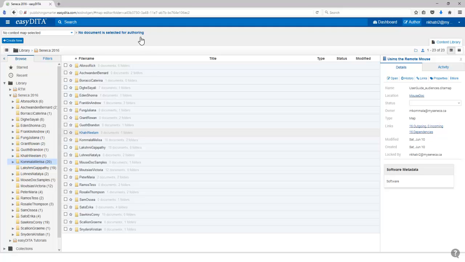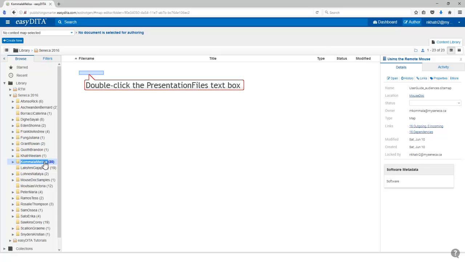Hello everyone, today we are going to demonstrate how we can export a map file from EasyDITA and edit it in structured FrameMaker. We are also going to show the difference when we export a map file with and without dependencies. For that, let us go to our EasyDITA content library and navigate to the map file we want to export.